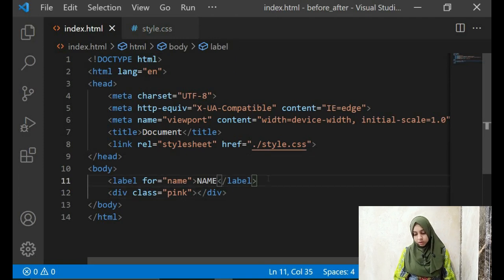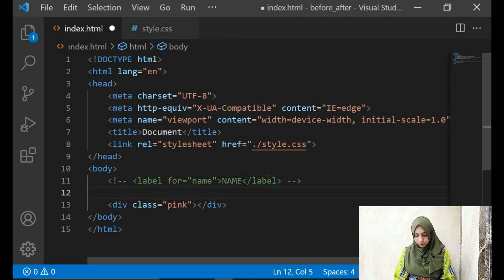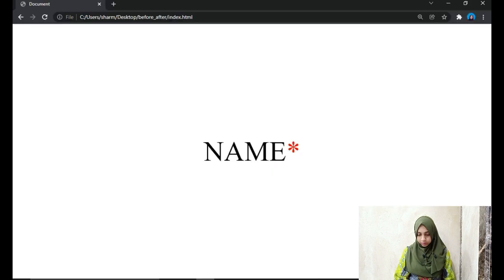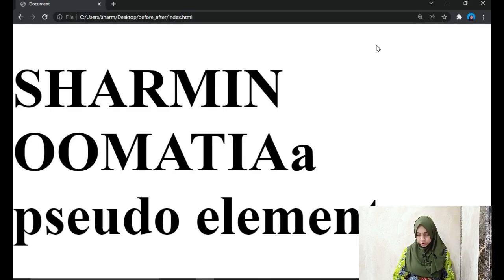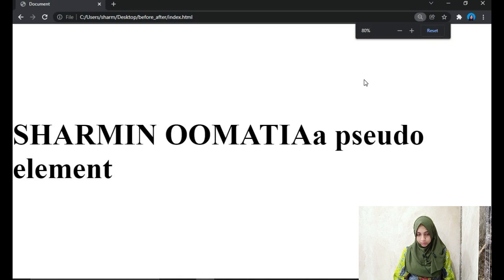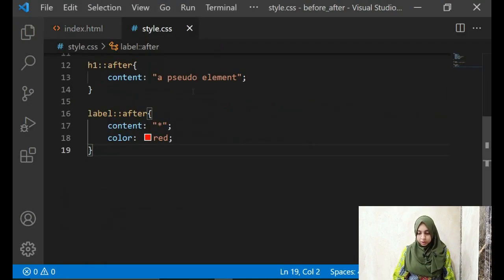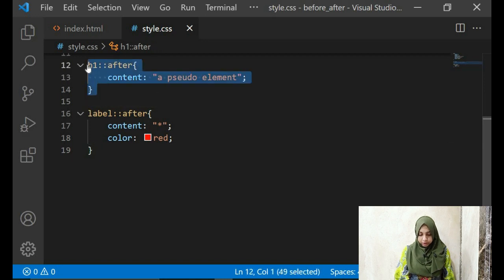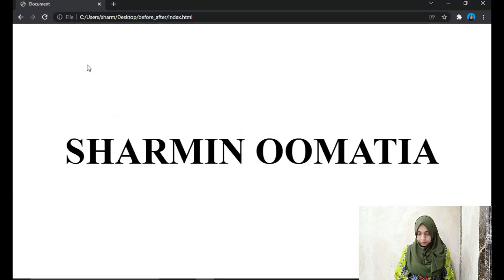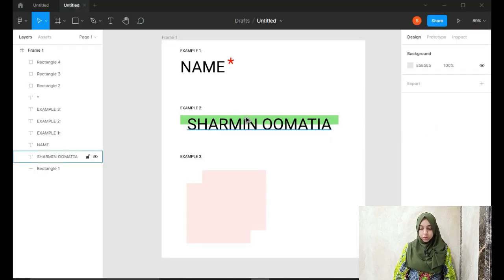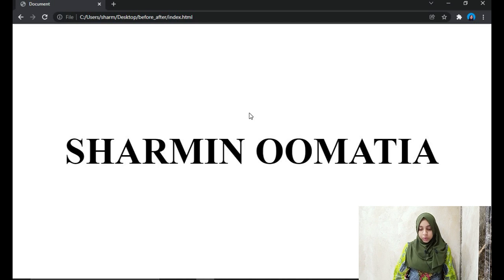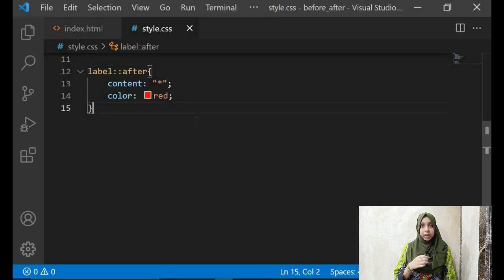What we can do here is, let's comment this label for now, and in our H1 let's write my name. You can write your name. We can refresh. Okay, so let it be 100%. Alright, and let's remove this after. So this is my name. Now we want that green color bar without using any div. So what we can do is, we can call that div inside before.